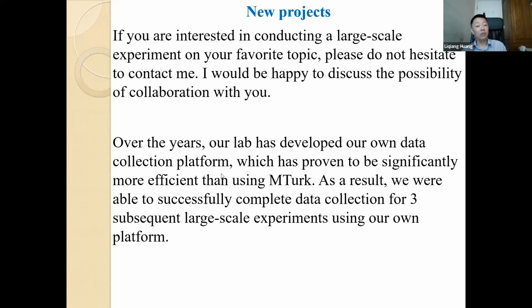Over the years, our lab has developed our own data collection platform, which is not very flexible. It can only be used to do large-scale experiments. It's not flexible, but it's more efficient than MTurk. When I say more efficient, it means more cost efficient. As a result, we were able to successfully complete data collection for 3 following large-scale experiments using our own platform, after this study I have just discussed.